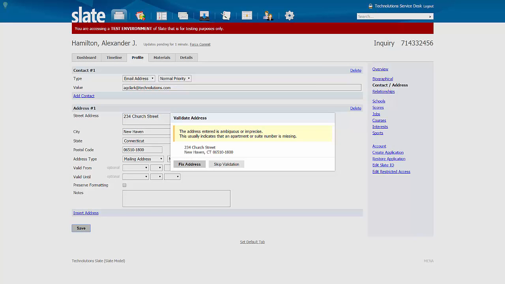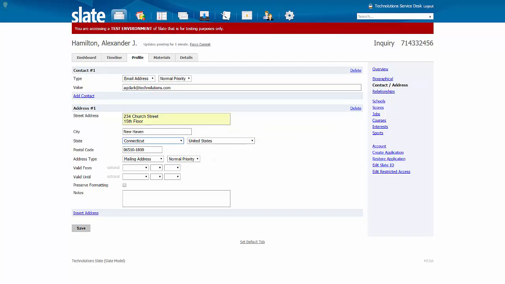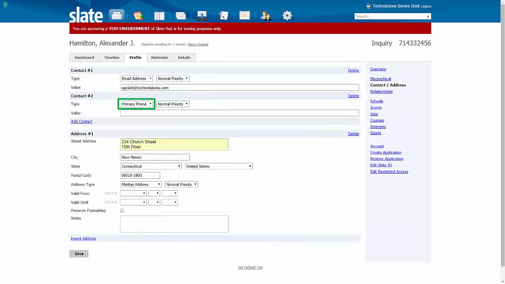Uh-oh, it looks like I might have forgotten an important part of our address. You'll see that any time you try and enter an address for a student into Slate, either through the Profile tab or on a form or application, we automatically check it against USPS validation. I'll go back and enter our floor number, which is a necessary part of the mailing address, by clicking Fix Address. Now I've entered a valid address. And before saving this, I also want to enter a phone number for my test applicant. I'll click Add Contact and change the type to Primary Phone.